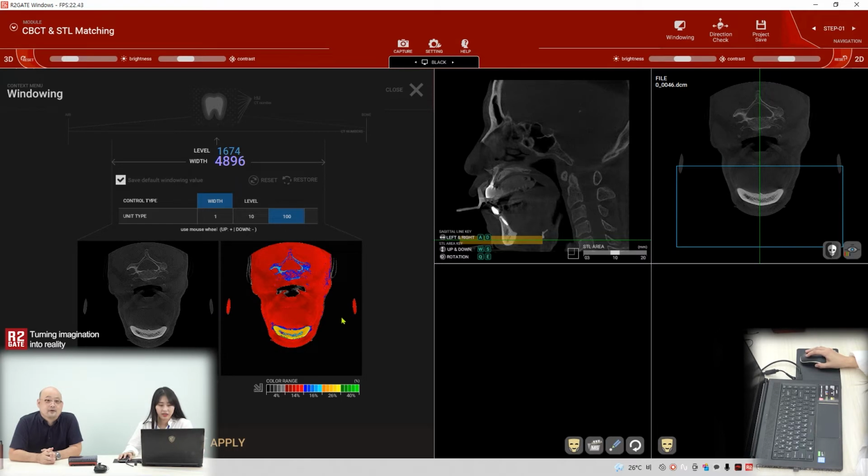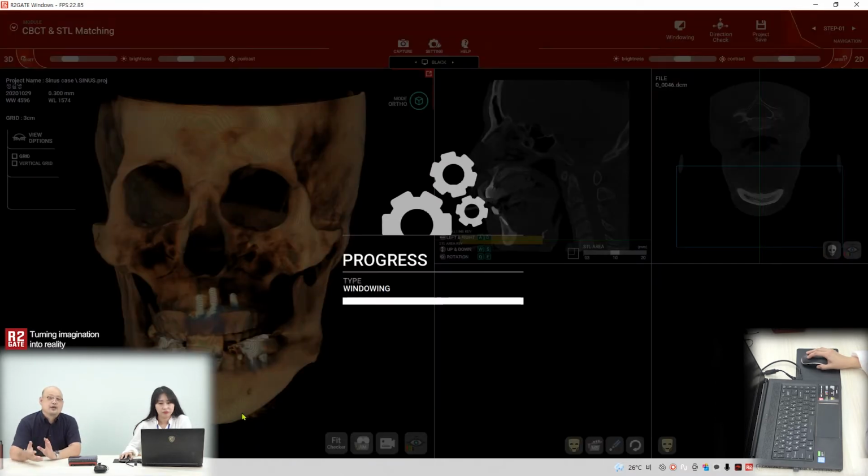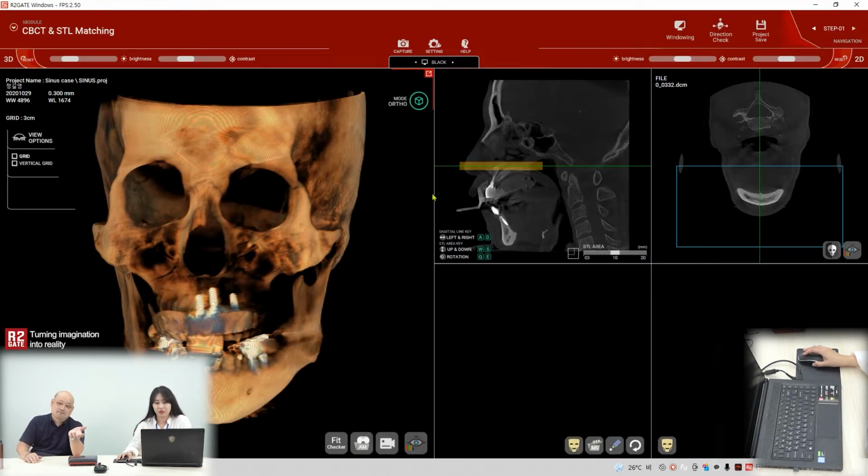Soft tissue. Okay. And air is black. And apply. This process will change the CBCT quality, right? Record that windowing as standardization of the CBCT. Okay.